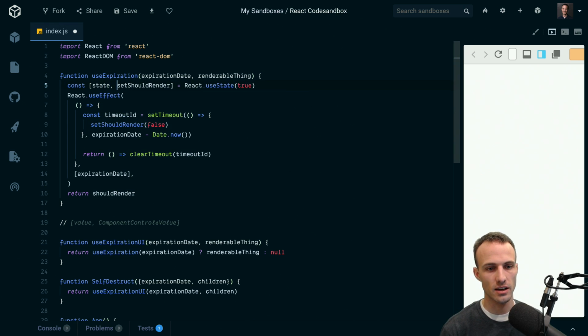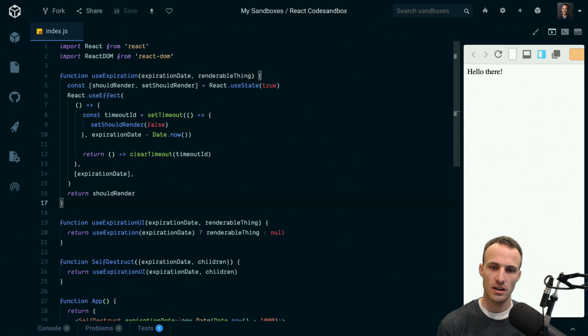There's also state and dispatch when you're using the useReducer hook. So I'm not sure what this component controls value thing is, but typically use the API that makes the most sense for what you're building. Don't just use the pair value destructuring thing because useState does that. There's not really a reason to do that, I think.